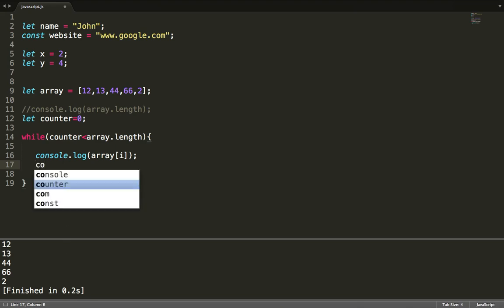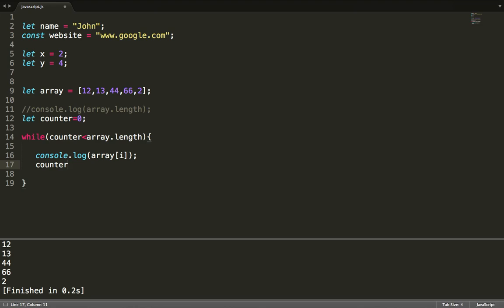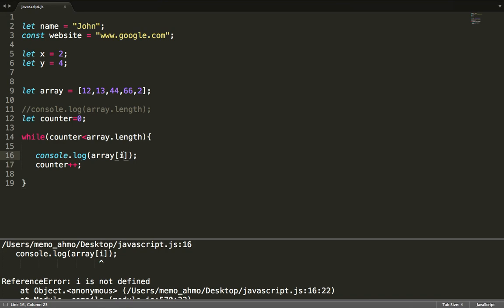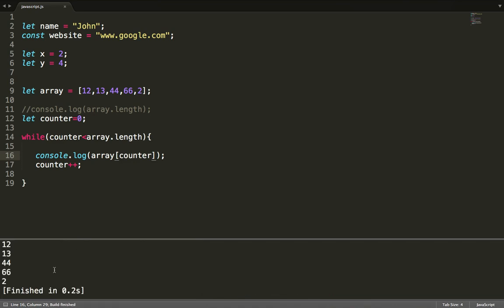And of course here we need to increase that counter by using counter plus plus. And I'm going to save and run. And of course here we need to change the i to counter, and I'm going to save and run, and as you can see, we get the same exact result as we did before with the for loop. So they are the same, but the difference is that we create the counter outside the loop and then we increase it inside the loop.